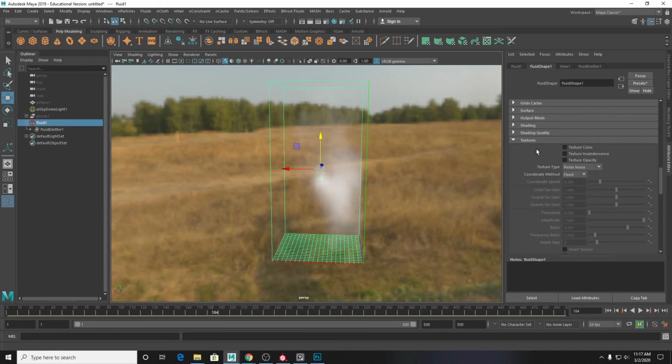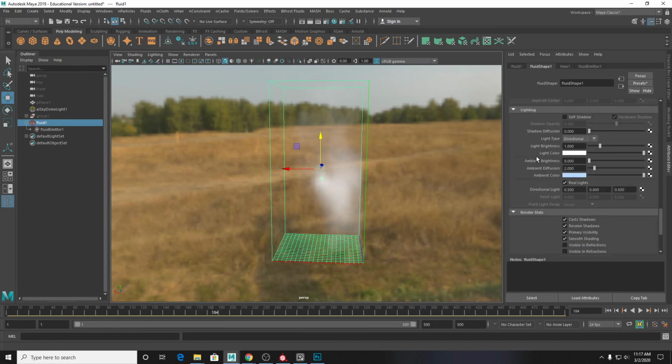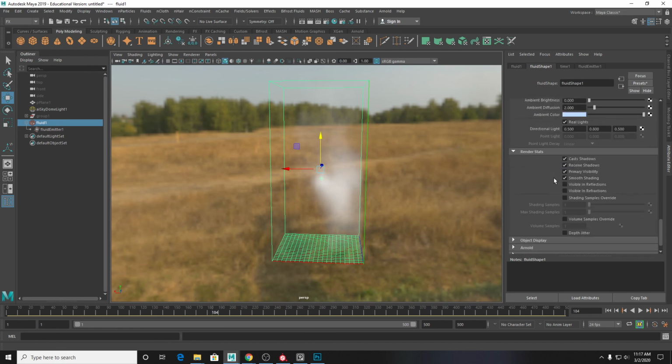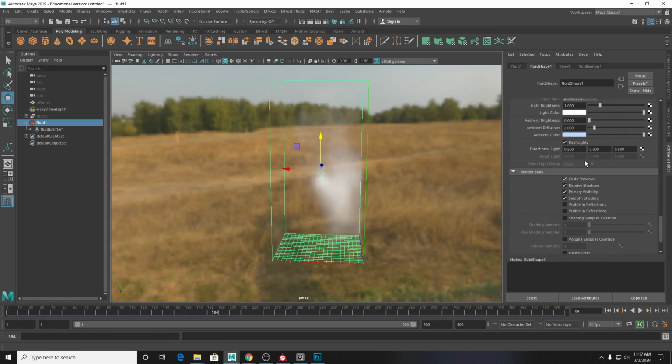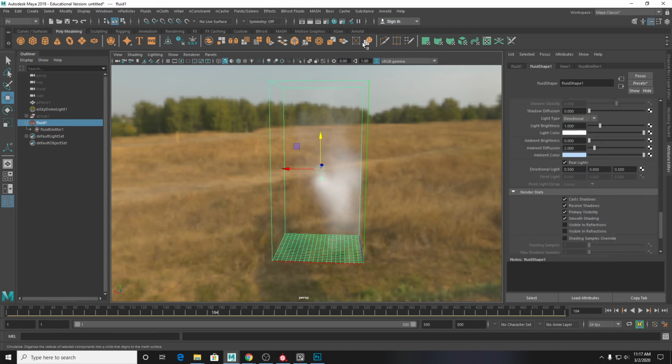Wait. This is that weird thing where I consistently forget. So there are options if you want to turn on cast and receive shadows. And this is actually not a terrible thing to be aware of. Sims do take significantly long to render compared to other things a lot of the times.